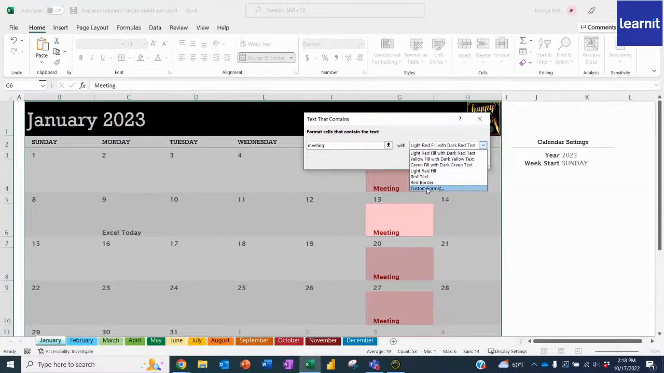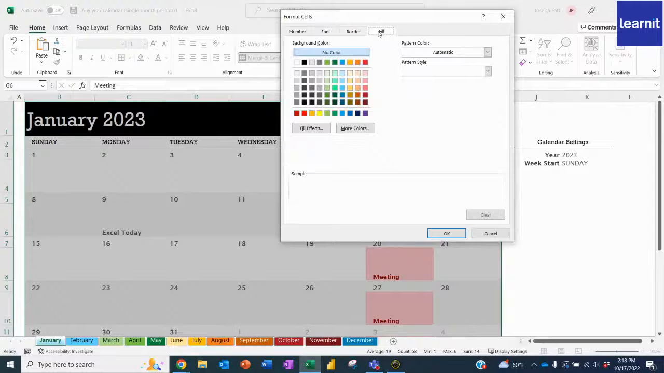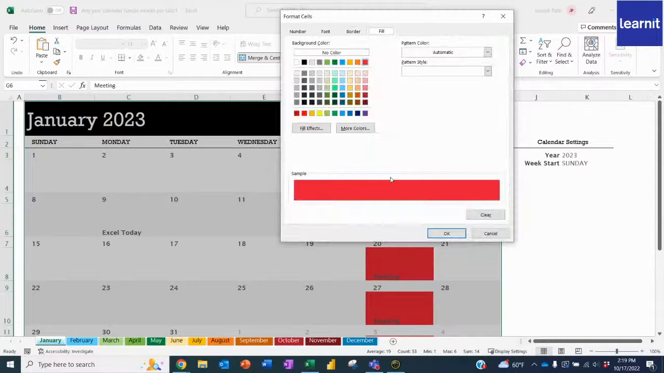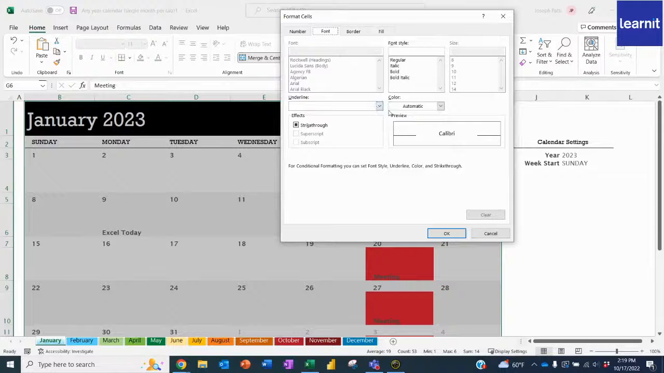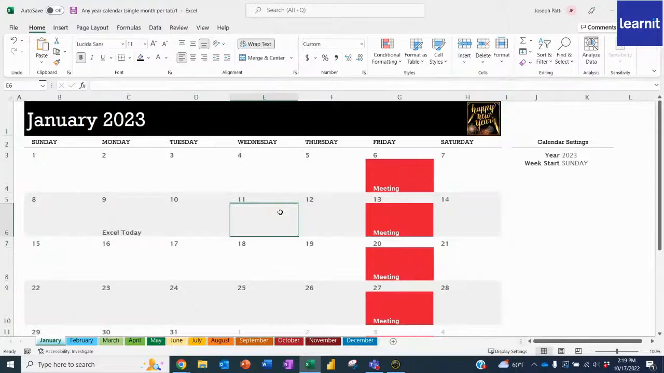Or maybe I want to just simply customize this and really make it different. I'll fill it with a red color. And maybe, besides just a red color, I'll do a white font. And click OK. So now my meetings will all be in red.